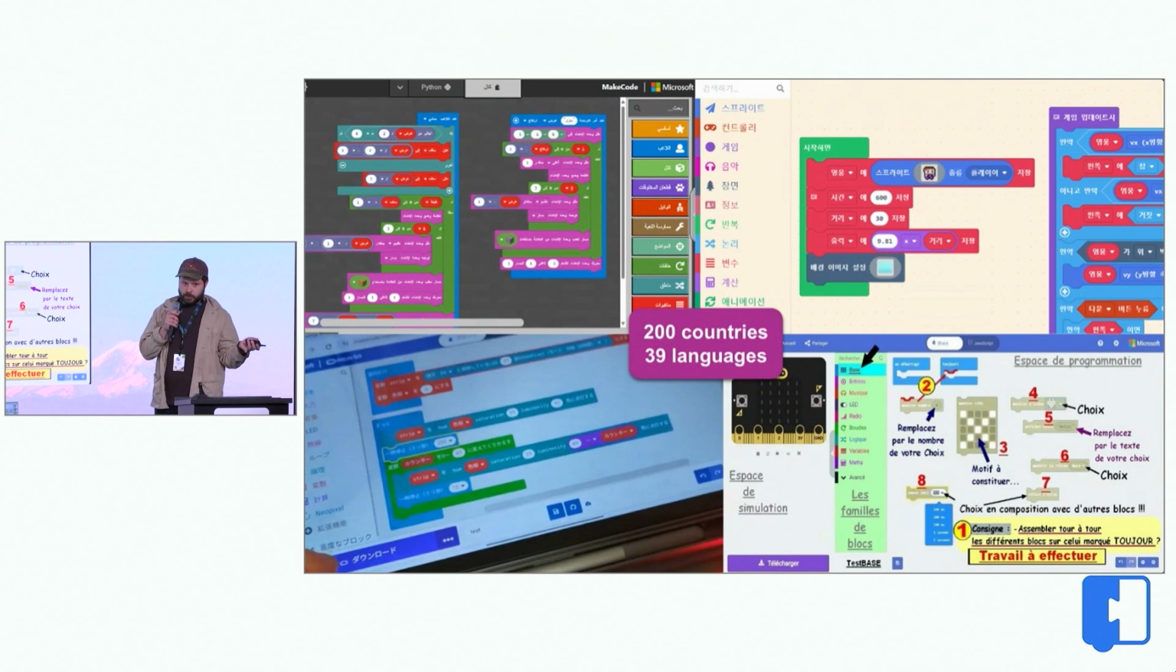Another thing is, because we're a learn to code thing, we're used in a whole lot of places. We are used in over 200 countries and 39 languages. We have a team of open source translators and approvers who do all of this localization work because they're passionate about our project and the things that we do.